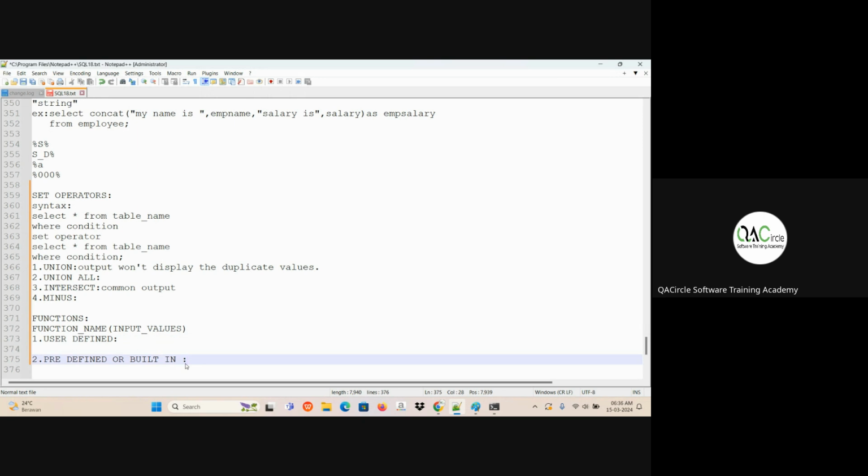In the same way, predefined functions are present in the library of the SQL tool. There are some functions that are already in the library, and we can use them directly in the query. We are not going to create any function in the predefined functions. They are already there in the tool. We take them and use them. Those are called predefined or built-in functions.